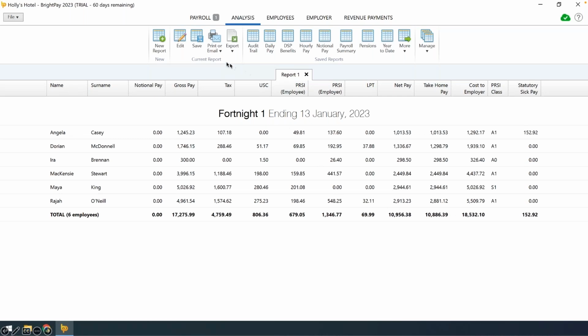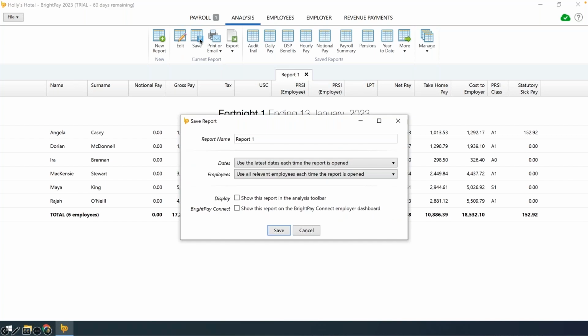So I'm just going to show you how to do that as well. So I'm going to save it and change the name. And I'm happy with the dates and the employees, but you can change these as well. So I'm actually going to click to display this in the analysis toolbar, and also to save it to BrightPay Connect.